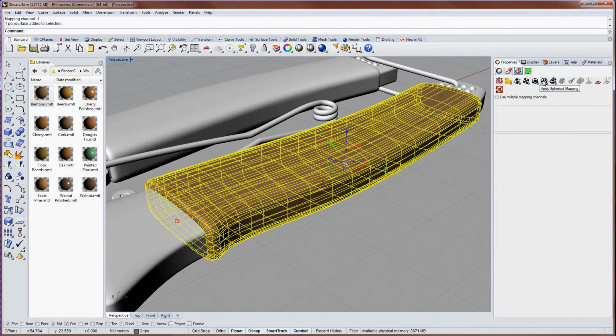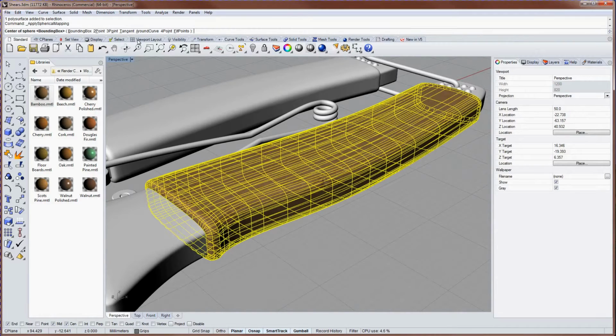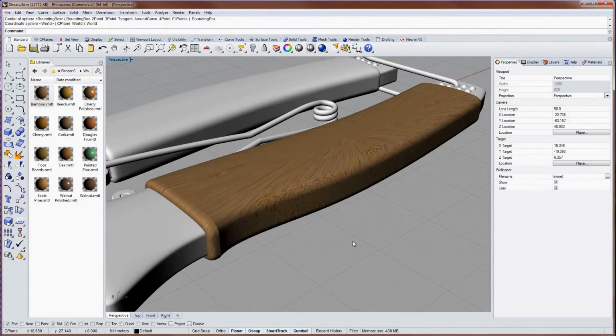Next, let's try spherical mapping. And up in the command line you can see more choices for how to create this sphere. I'll choose Bounding Box again, also the World Coordinate System.